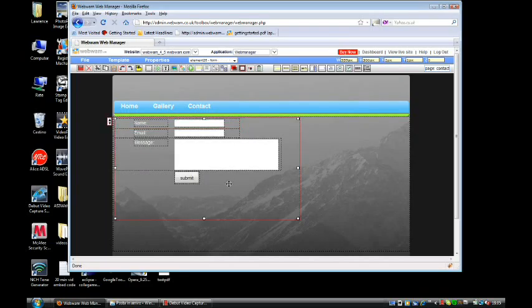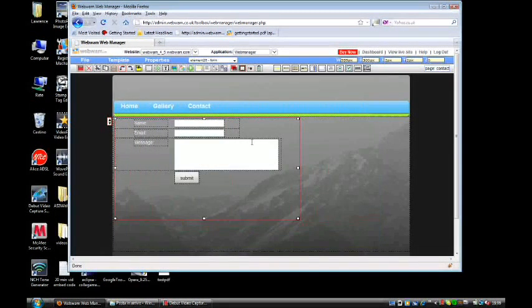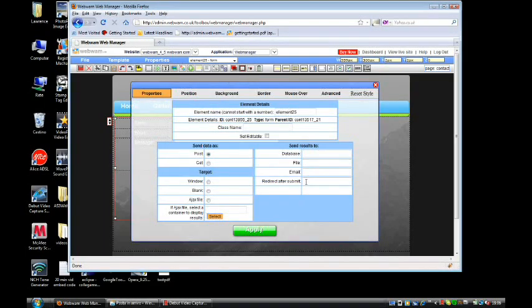Okay. The other thing we need to make sure is that when the user submits the form, they get sent to a page or they get sent somewhere, so they're just not sent into the abyss and lost forever. So we do that by going properties. Whilst the form element is highlighted, we go to properties, and in here we can go redirect after submit. So I'm going to enter /sent.